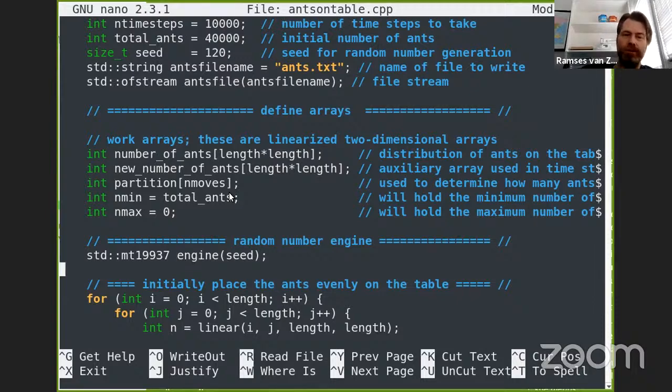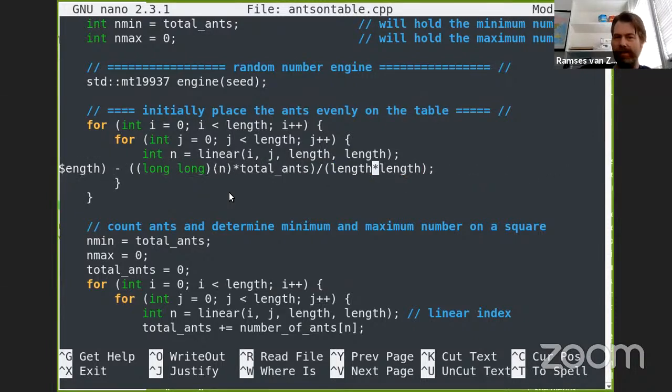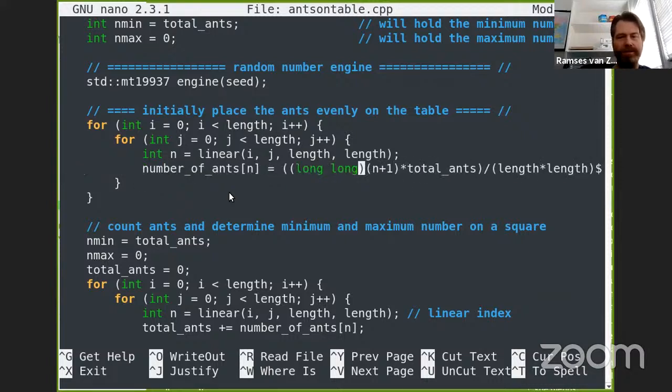Then we're going to initially put all the ants evenly on a table. Again, this is a trick in a sense that you don't entirely have to understand at this stage why it works, but it does work. It computes on the basis of the linear index in the table how many ants should be there. This is a long formula, but it does work. So that's all we really need.